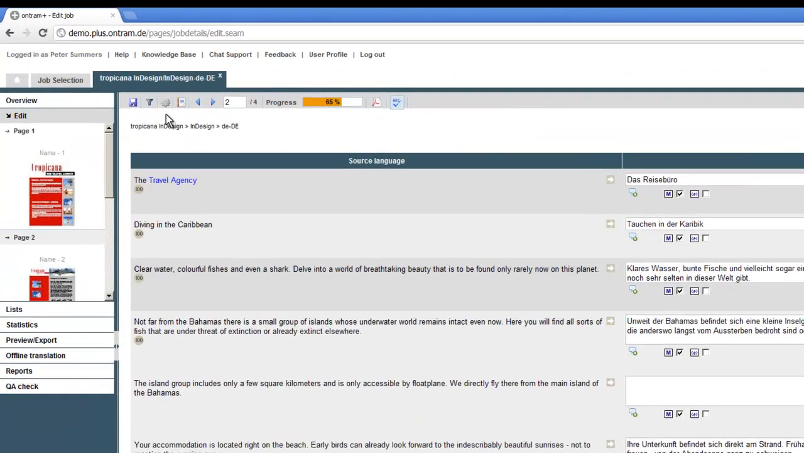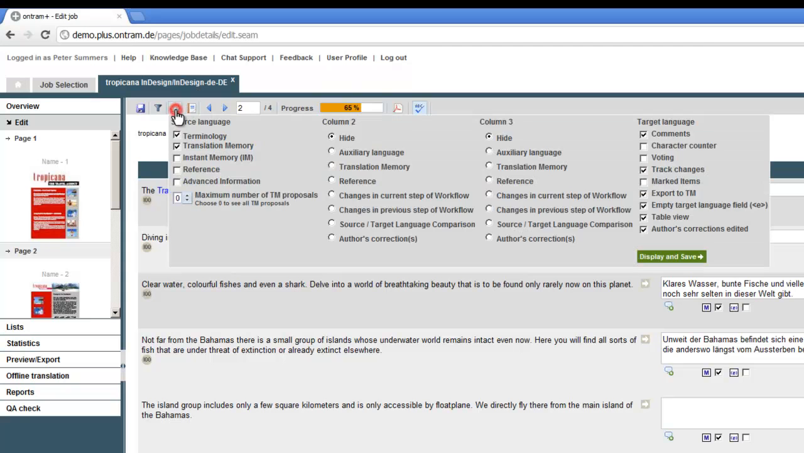To configure the web-based translation editor, Peter now selects Configuration located right next to the filter options. Peter now wants to display an additional column where translation memory is displayed. There are also various other options for additional columns the user in ONTRAM can configure.